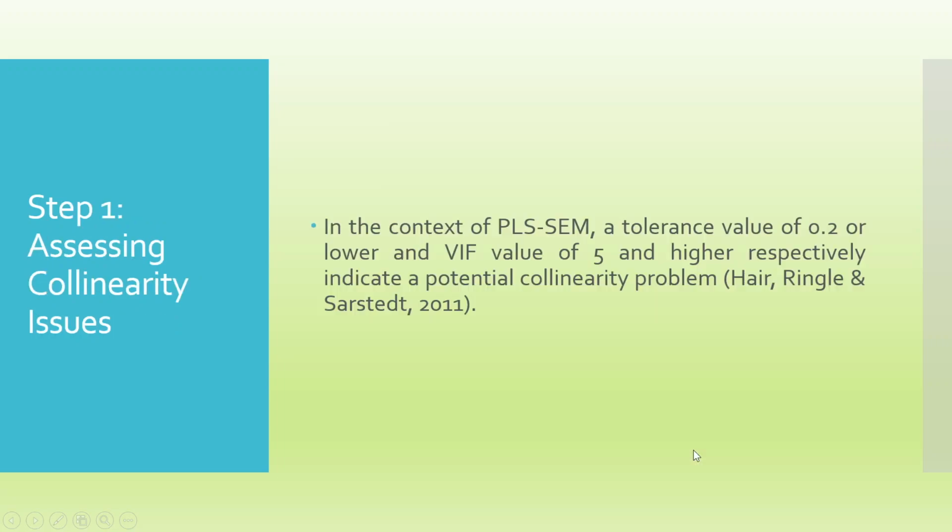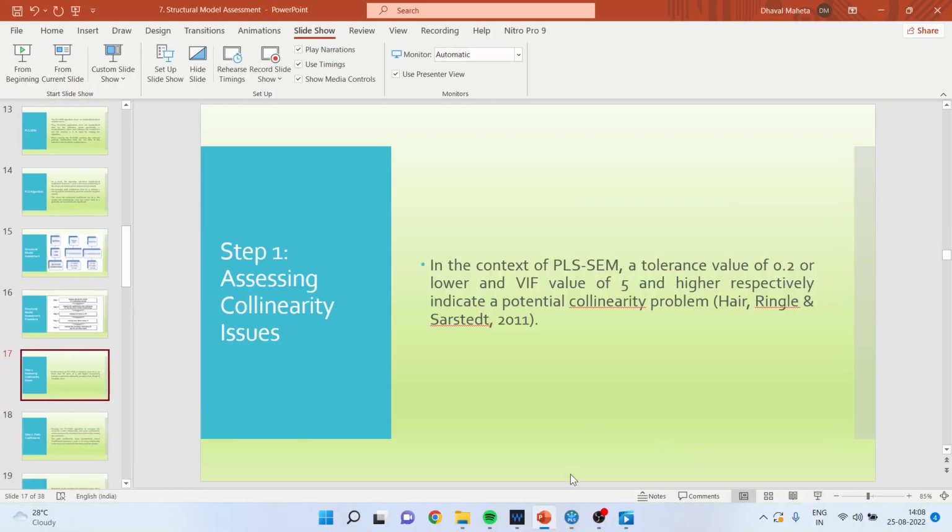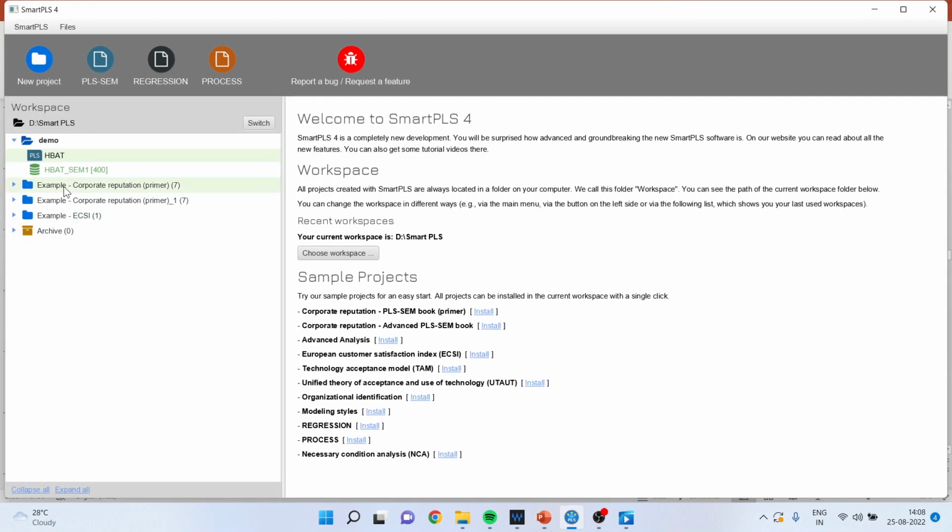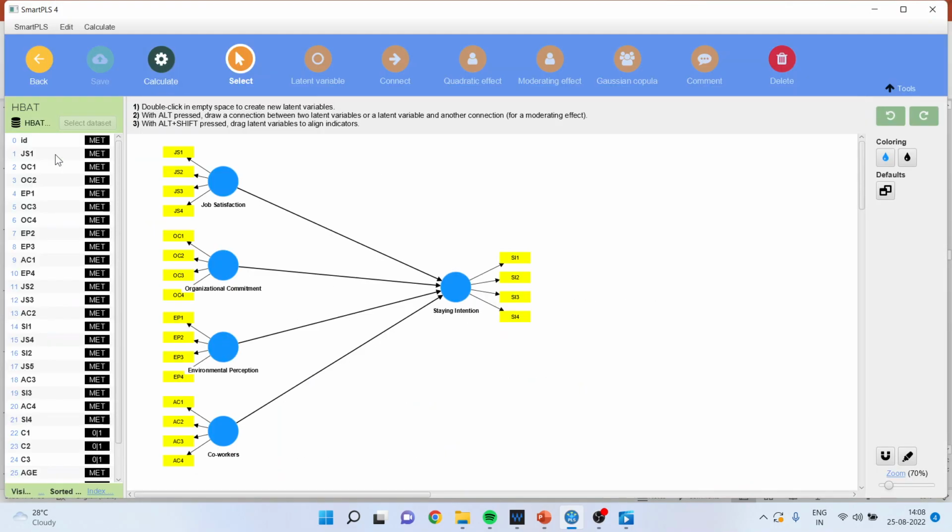In the first step, we will check the collinearity issues. We should not have a tolerance value of 0.2 or lower, or a VIF of 5 and higher, as suggested by the authors. Now, let us run the first step in SmartPLS. We have already discussed this model in my previous video. I request all my viewers to kindly refer to my previous videos to understand the flow of this series.